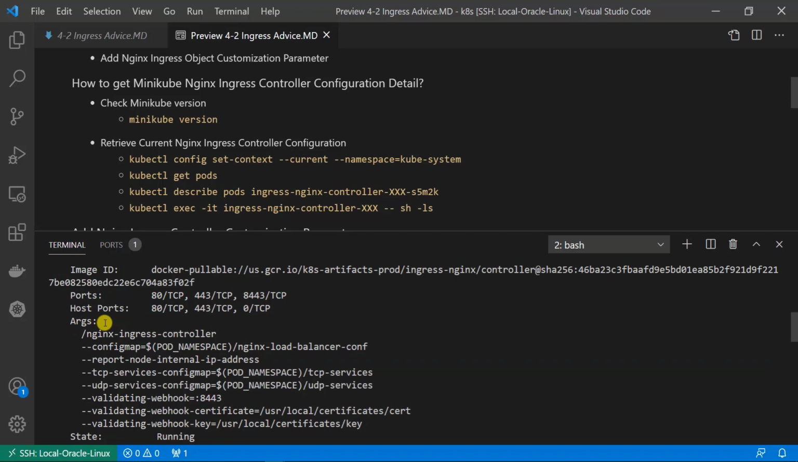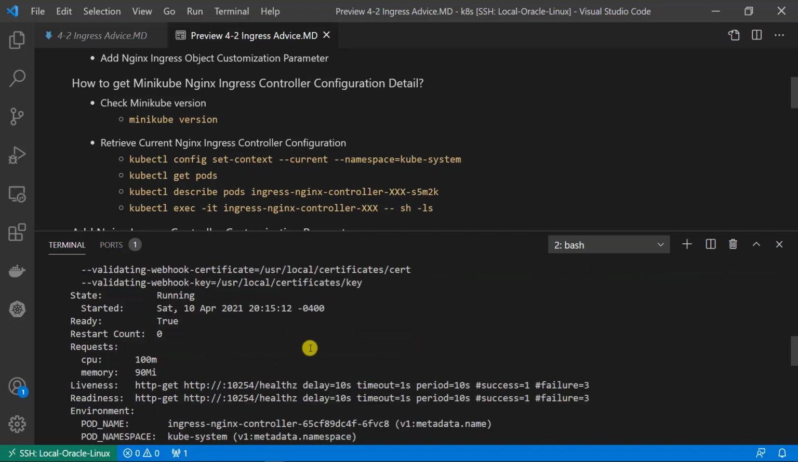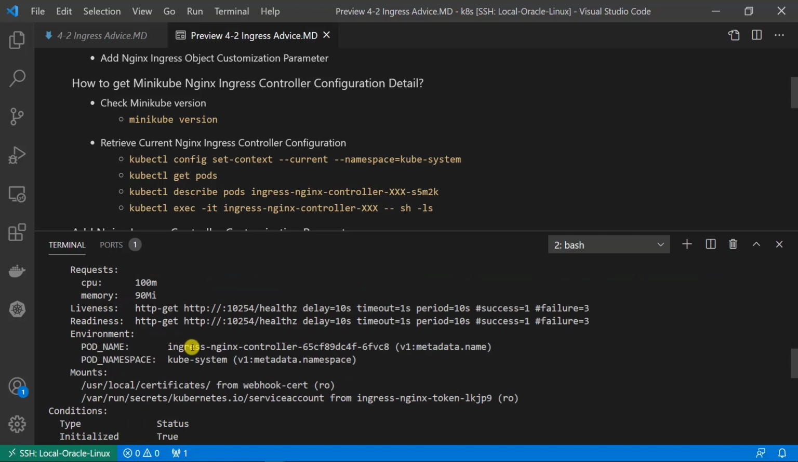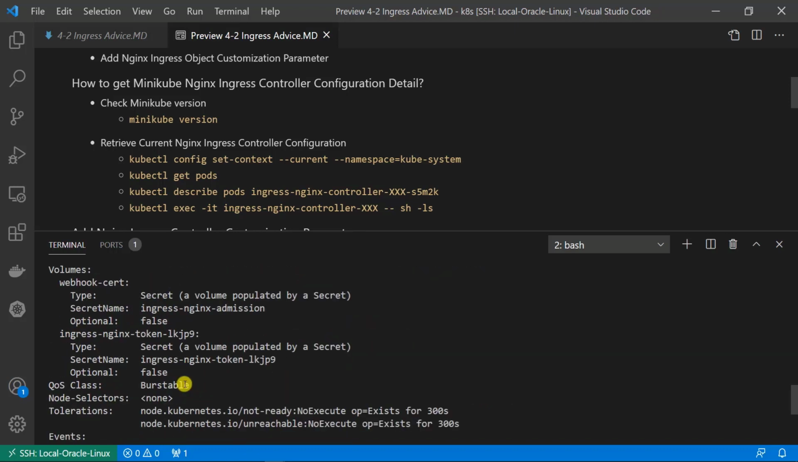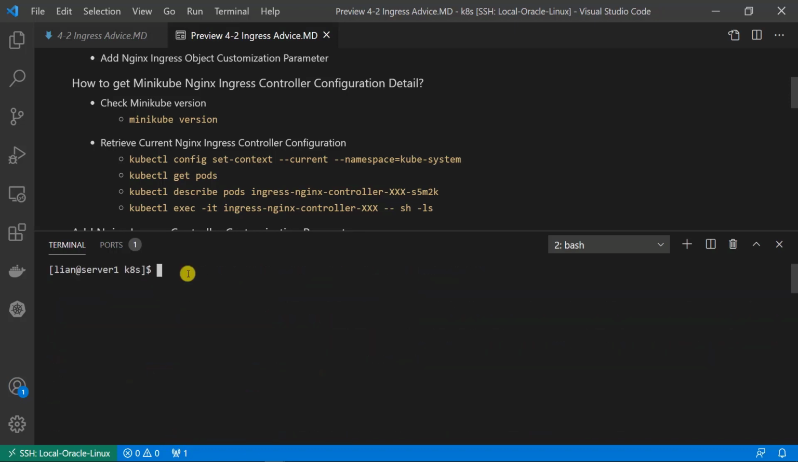Arguments are important. There's the configmap parameter, ingress-nginx-load-balancer-config. This is the current configuration for Nginx Ingress. Also there's status, pod name. Final step, go to the pod and get the configuration detail.